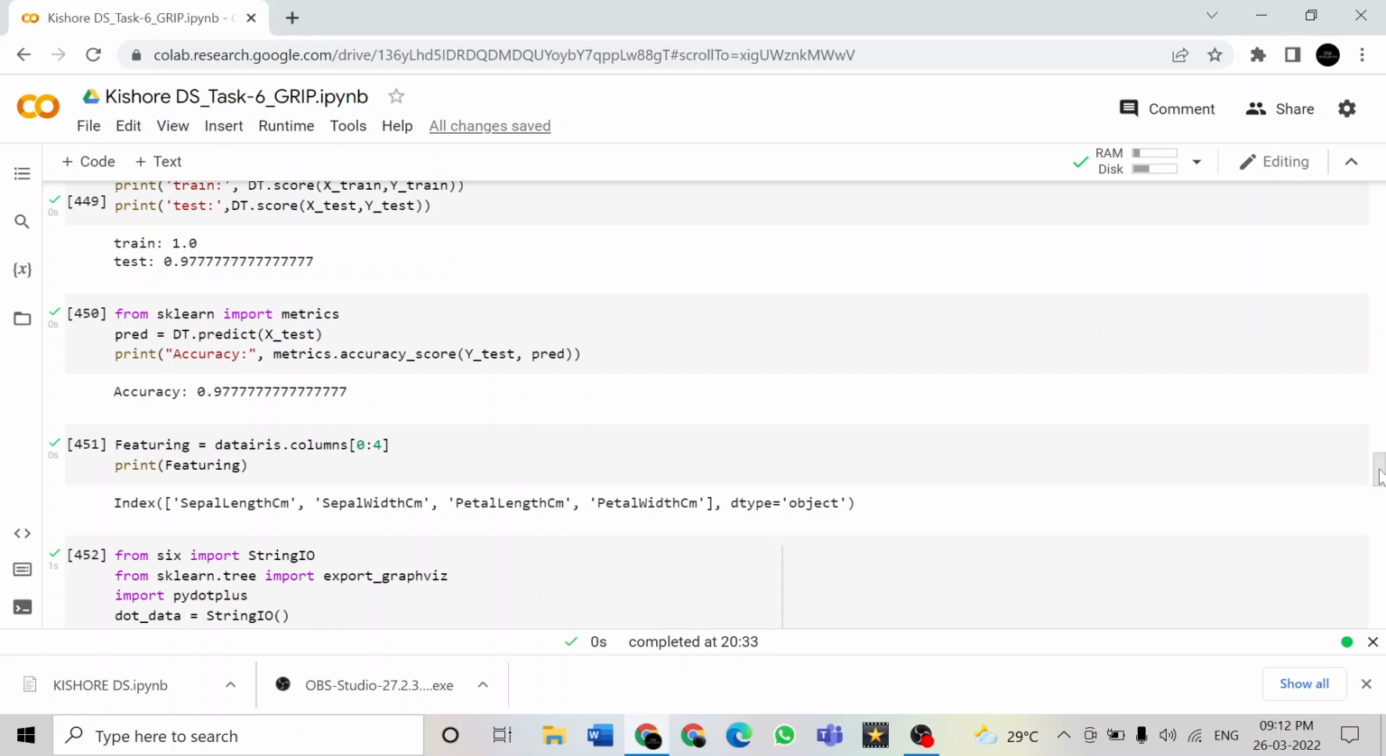So next we are moving on to the features. I'm declaring a variable called features, and I'm assigning the iris data set's columns from 0 to 4. We have removed, and hope you remember that we removed, the index column, so we get the remaining 4 columns here.